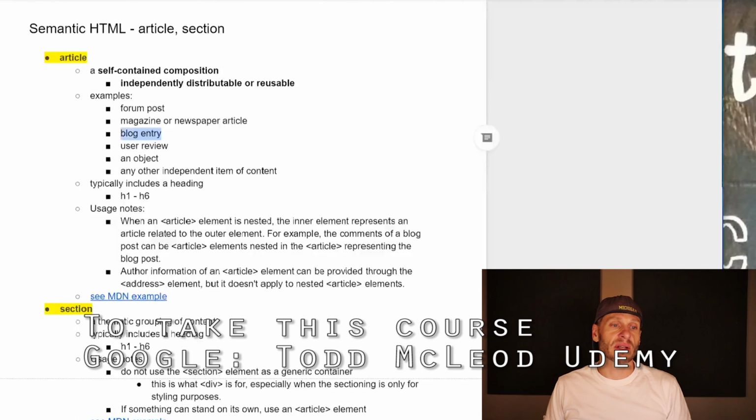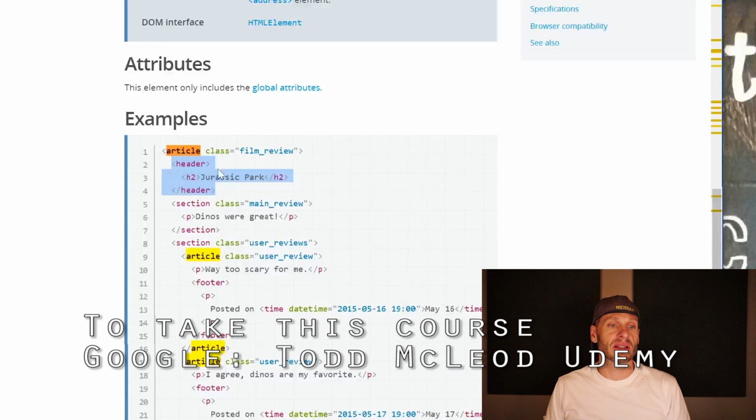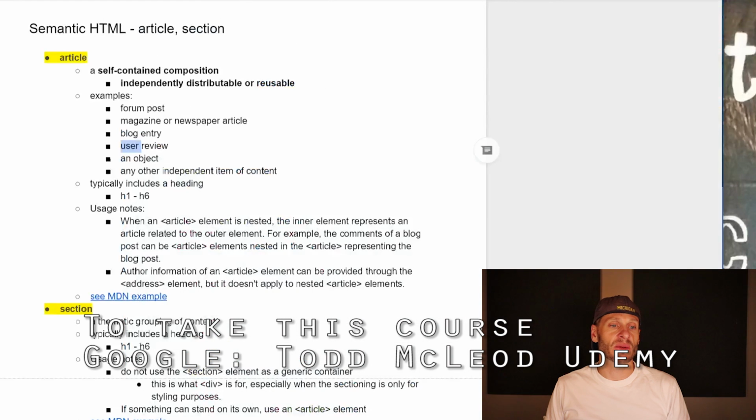It could be a blog entry. Blog entries are kind of like newspaper articles or magazine articles, but it's just written by some individual somewhere, and they put it up on their blog. I see that as more meriting article than a forum post, but hey, it's in the documentation that a forum post can be an article. Then we have a user review, and we saw that example right here in the documentation. Here we have a film review, that's one article, and inside there we have user reviews, and those are each articles. Interesting, right? You can have articles nested within articles.